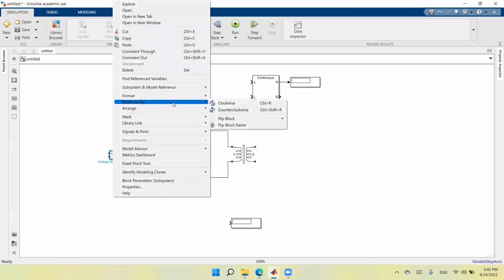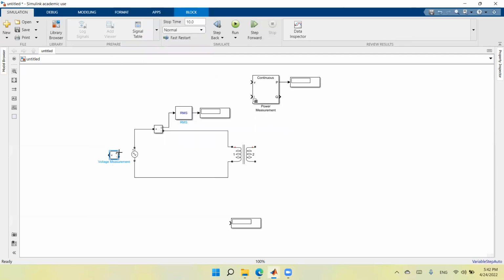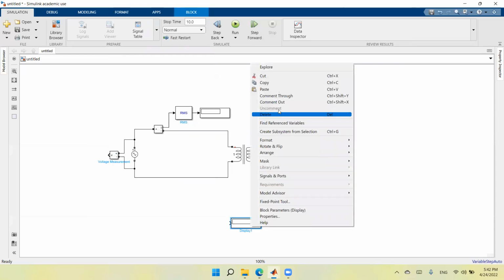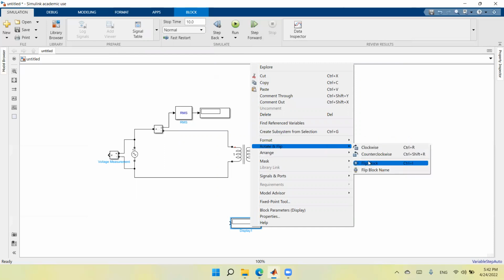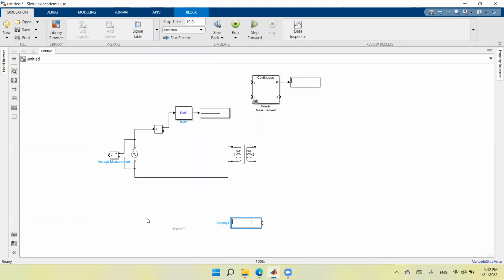So right click, flip, and I will flip it, flip block left to right. Now I will connect the positive terminal to the positive terminal, the negative terminal to the negative terminal, and I also will flip this component. So flip, flip block, and it will be like this.